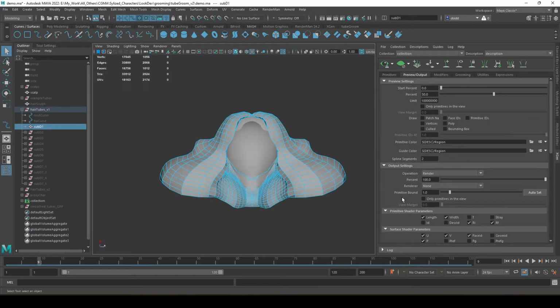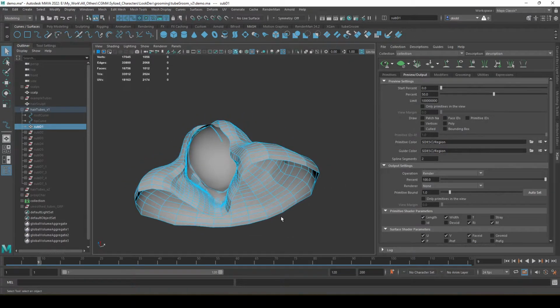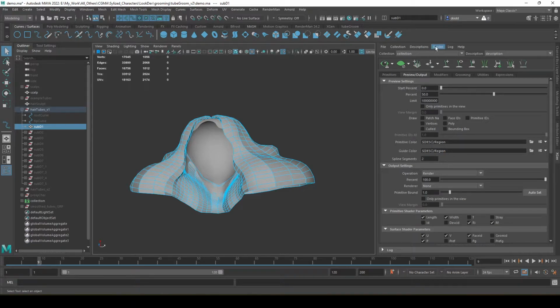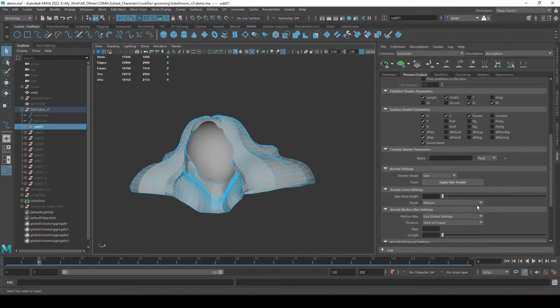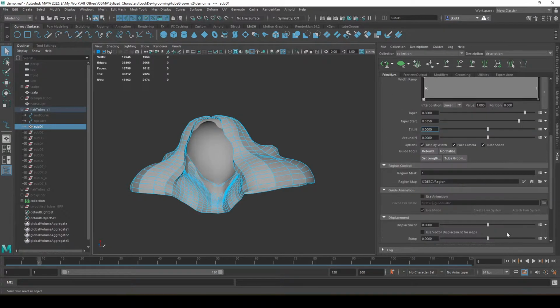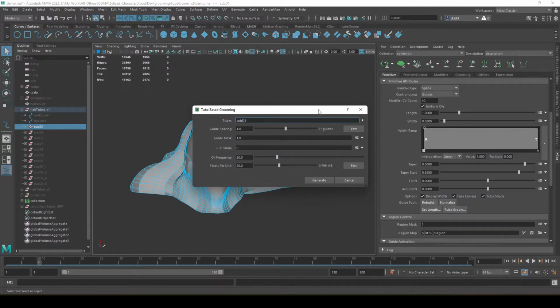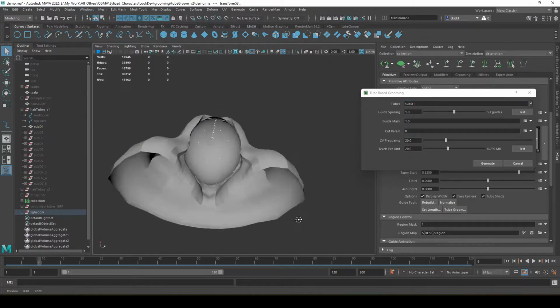So we have our shell here, and it's essentially our first tube, right? It's just one big gigantic tube. So we're going to come over here to our description, and I'm going to go ahead and run tube groom. We're just going to take tube groom, load in this geometry, and test it to make sure it knows what the root and tip is.